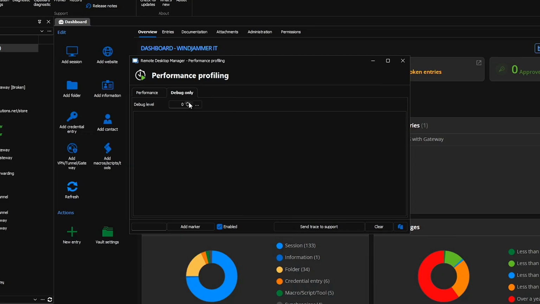And then from here, you can raise the debug level up by, say, 5, just as an example. The support technician might give you an actual level. But as you can see right away, we have debug information already being given to us, which is great. So right now it's enabled. And we have a little button here that says send trace to support.